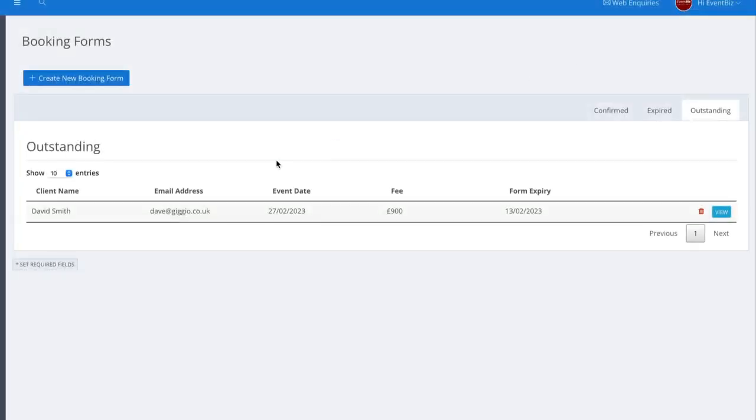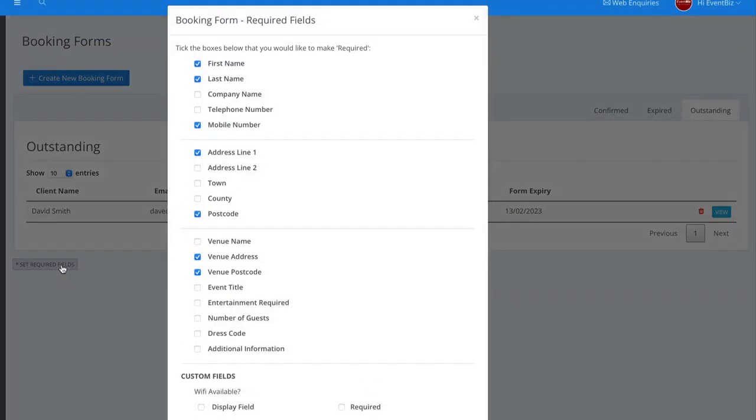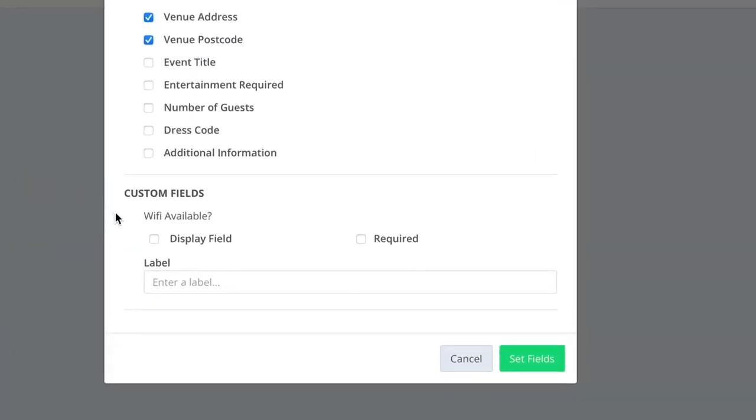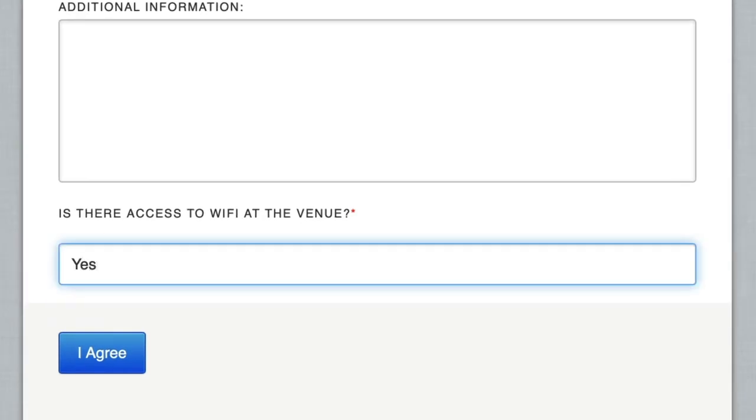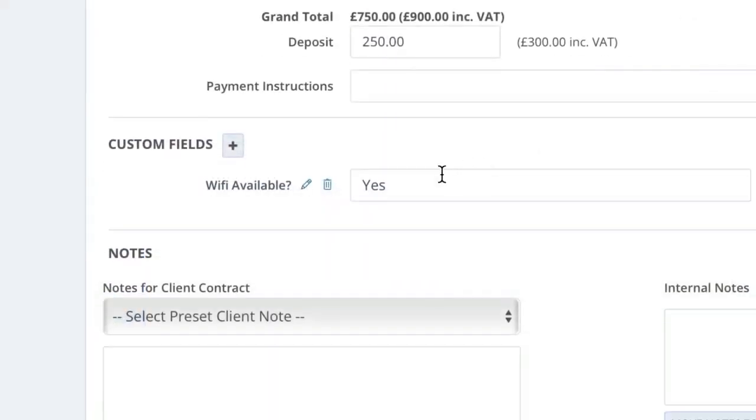Back in the booking form section, if you click set required fields, you'll see the custom fields you've added displayed here. You can tick to display the field in the booking form and whether or not it's required. The label is the text that the client will see on the form. So in this example, we'll say, is there access to Wi-Fi at the venue? This will then appear on the form and the answer will be stored on the event page.